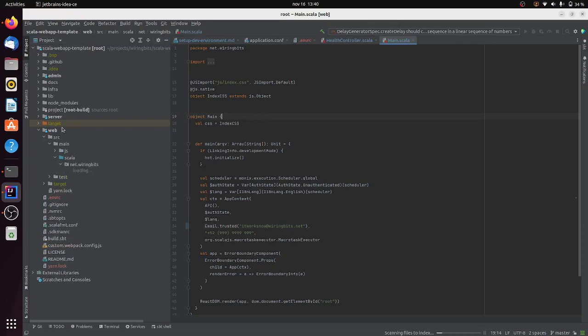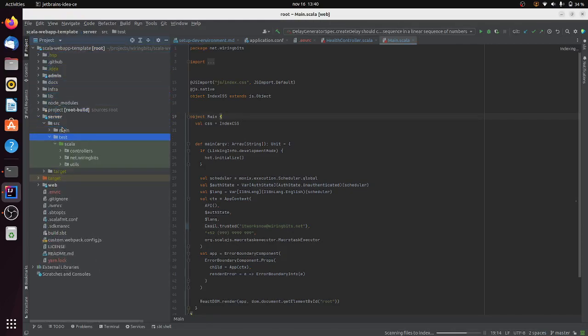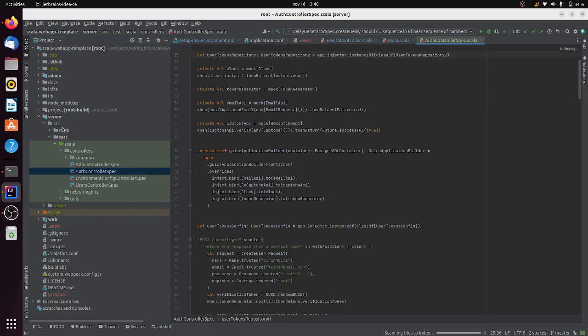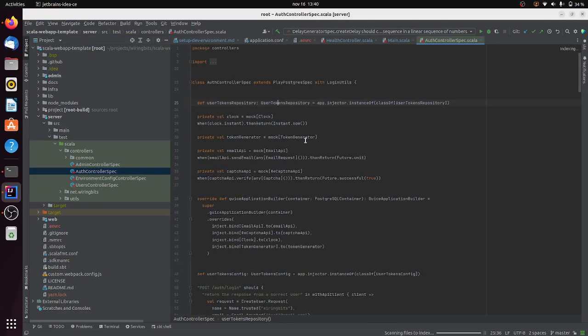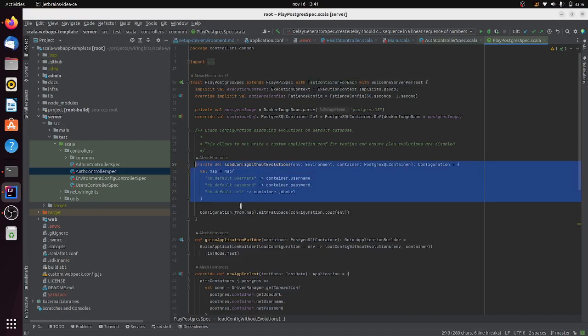So I can go right here to the server section, to the test, and to the controllers. For example, we can use the out controller spec, and this is bootstrapping everything by using the play Postgres spec that we have defined here. That is extending from some placeholder utilities for play, for issuing requests, and from test containers, which is launching the Postgres database with some temporal details.